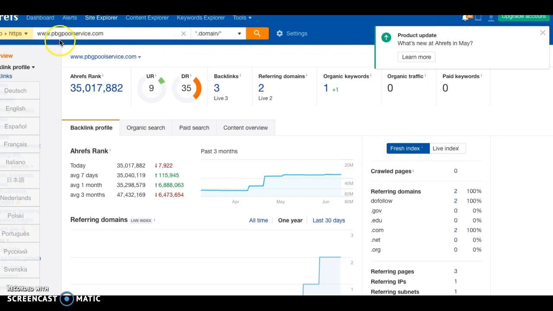I searched PBG Pool Service, which is one of my sites. Neither one of you did this. This was done by a different guy, but I believe he had issues also because they're not showing. Only the backlink work that I've done is showing. Now, the total number of links is 3. It calls them backlinks on its site. 3 of them are live. The referring domains are where they came from. So these are showing where they were outbound from.